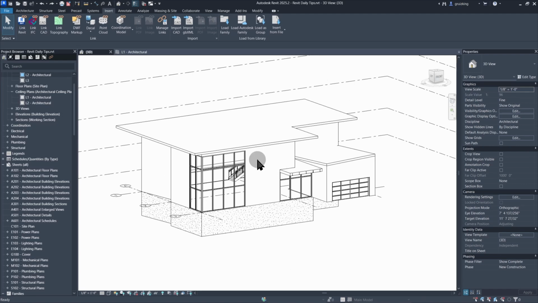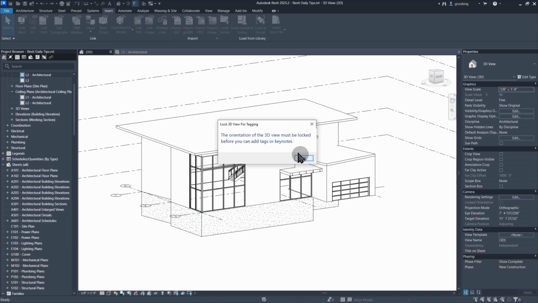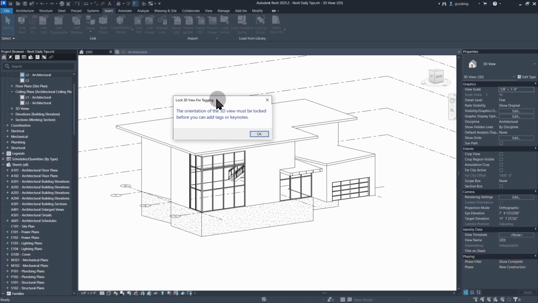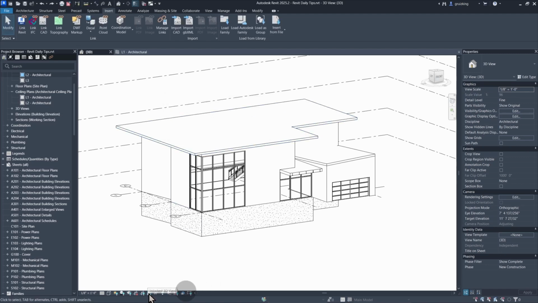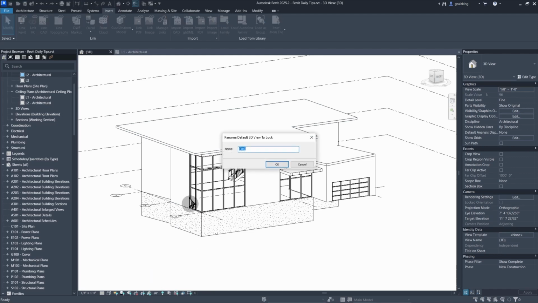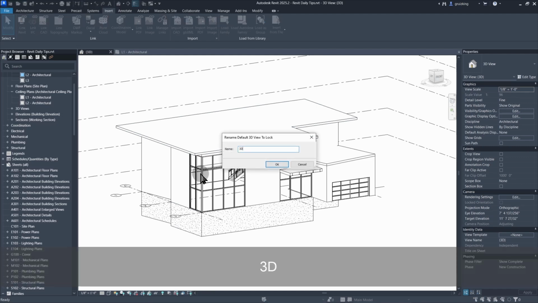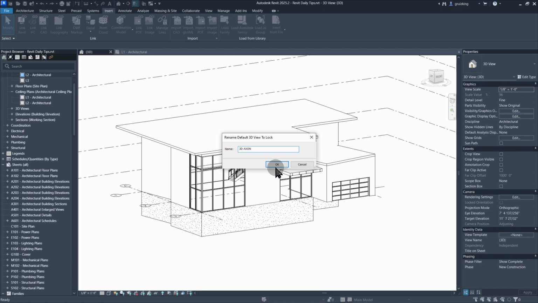If I wanted to, let's say, tag my walls in here, it's going to let you know that you're going to lock your 3D view. So you're going to go in here, find this button right down here, save orientation and lock. Let's call this 3D axon. Now you can't leave that default name because that is the name of your default 3D view.